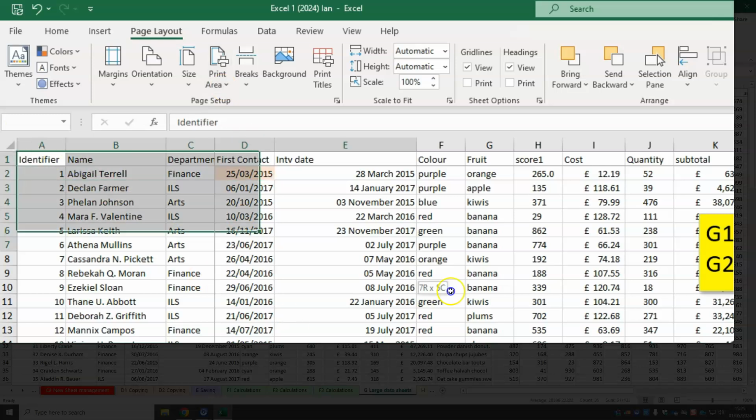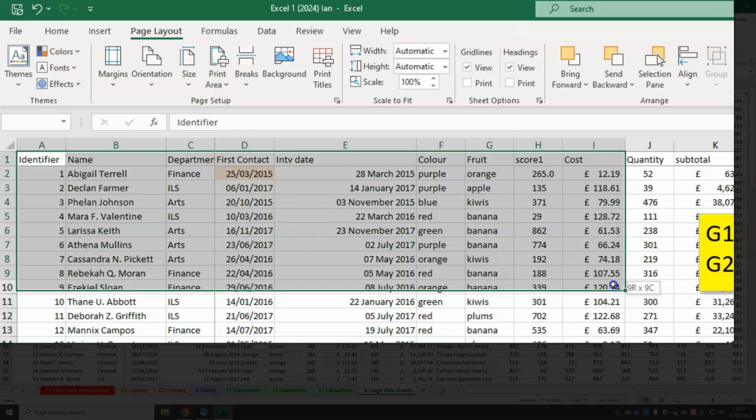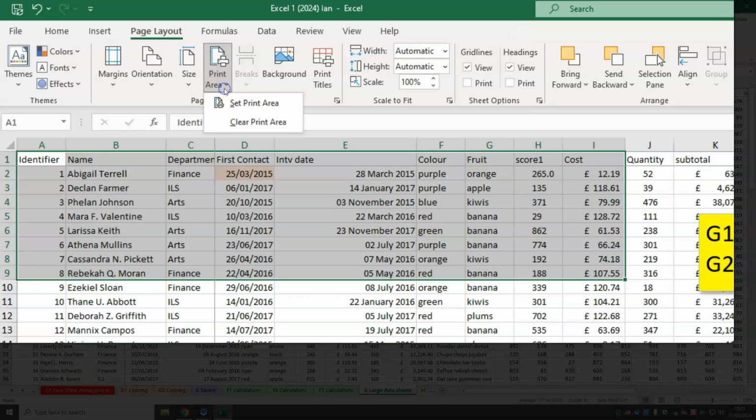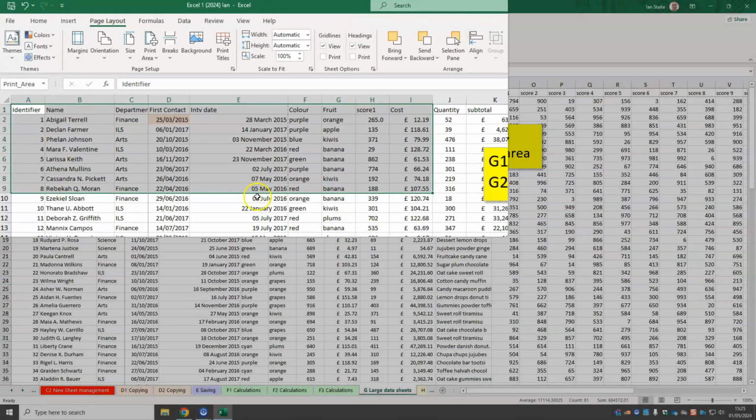If I was sending this to somebody else and I only wanted to send some of the data, I highlight that data that I am happy to send them, and set the print area by going on the page layout menu, print area, and set print area. When I print, that's the only bit they're going to get, and when I make a PDF, that's the only bit they're going to get. So data security is quite important. Maybe on another tab you've got the wages bill, maybe some of this other data is confidential.